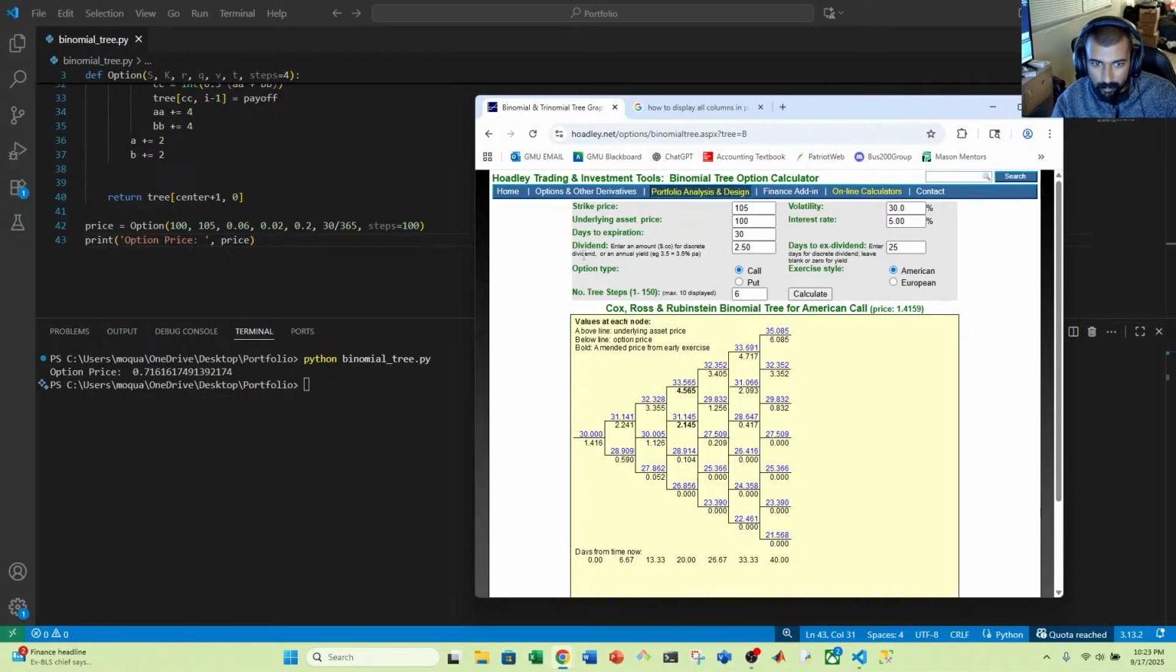So this option price calculator: $100, 105 strike, days till expiration 30 days. Dividend is going to be 2.00 for 2%. I don't need exercise dividend, but I need my number of steps to be 100. This is a call option. Volatility is 20% in this simulation, and the risk-free rate is 6%. So let me hit calculate.